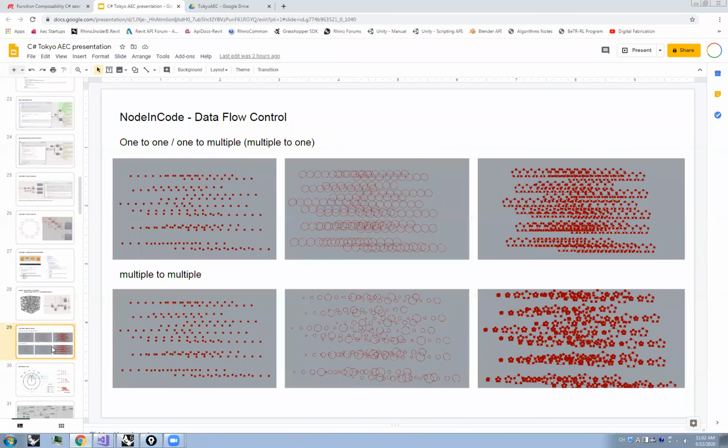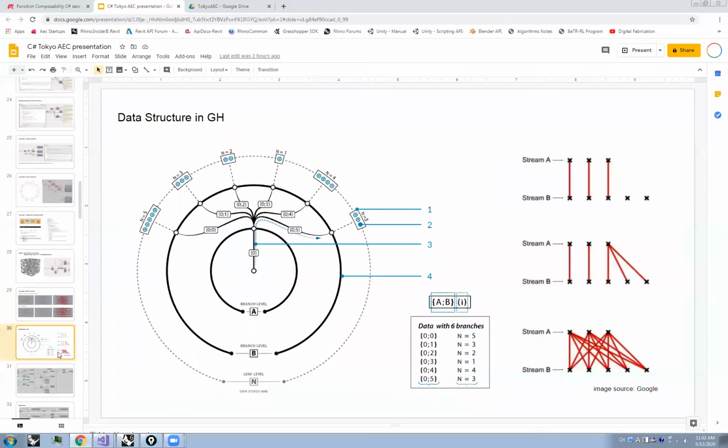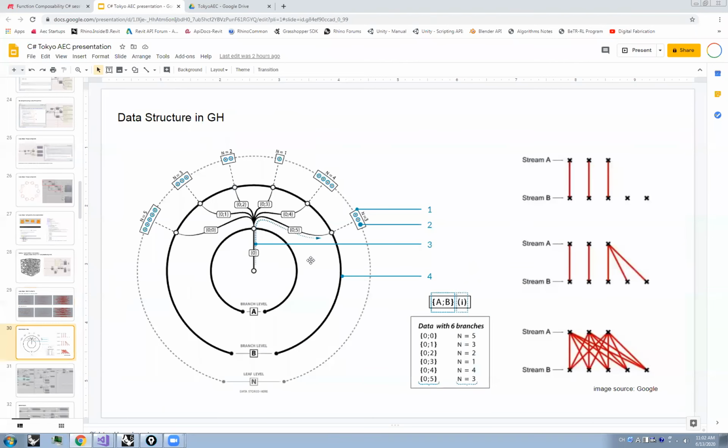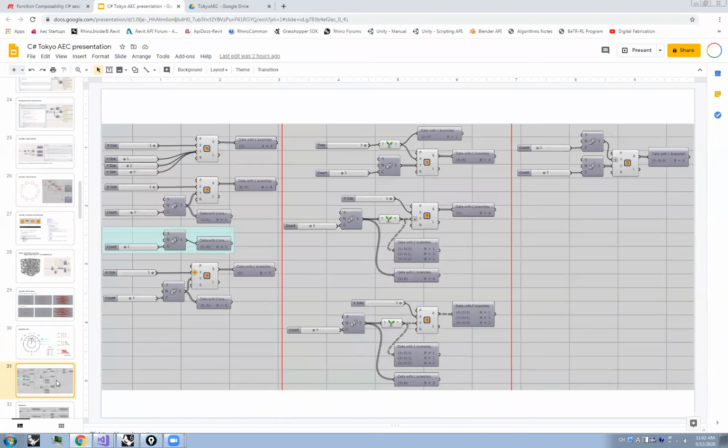So this is where we have to look at how data structure works in Grasshopper. Not really in the kind of script environment, because Grasshopper data structure has a different sort of setup. And when we talk about data structure, we mainly talk about these three things: one-to-one relationship, one-to-multiple, or multiple-to-one, and multiple-to-multiple. And what that means is how we handle branching and item relationships. But this Grasshopper data structure is always a very confusing topic.